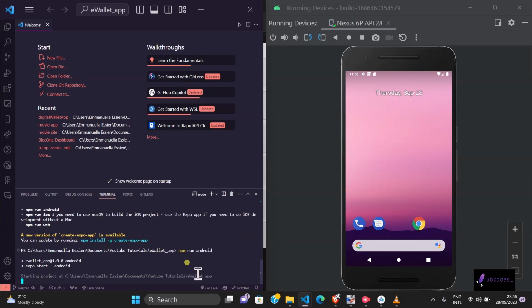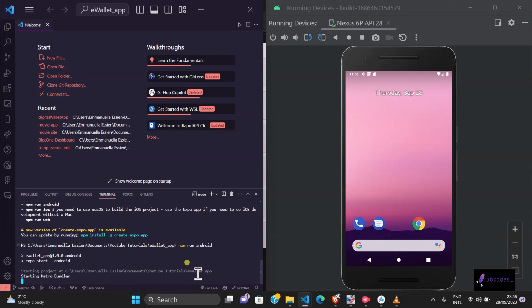When you do npx expo start, it gives you a list of options. Then that's when you can enter a to run on Android or how to reload, and we must use it along the way. So now I use npm run android. And if you're using iOS, you can see they said you need to use macOS to build the iOS project. Use the Expo app if you need to do iOS. So yeah, that's for iOS.